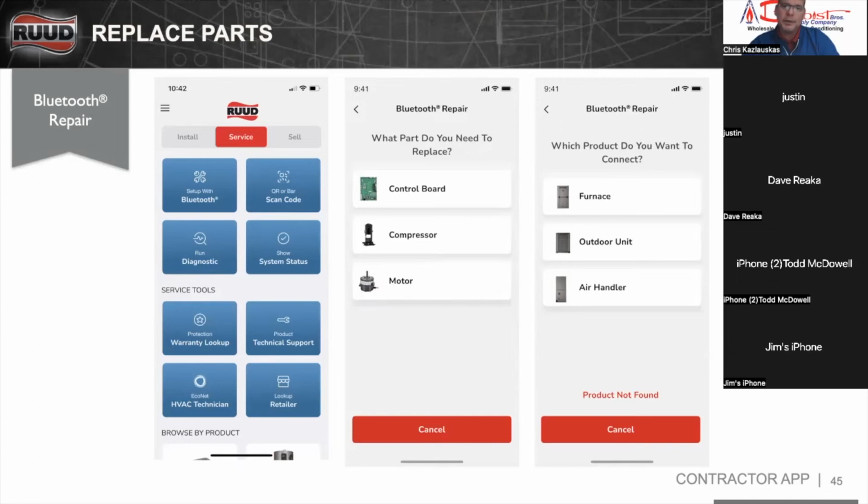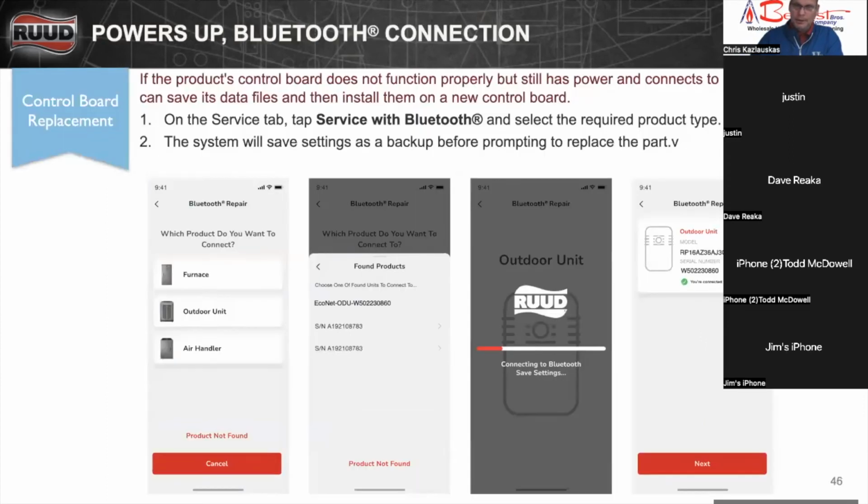Bluetooth repair. So when we get into the service, what this is going to walk us through on the service end of it: what do you need to replace? Man, they really dumb this down for us and the contractors. What part do you need to replace? You're going to have your sections there: control board, compressor, a motor, and then you're going to move on to, well, which product do you want to connect? The furnace, the outdoor unit, the air handler. So they're really making it easy for your contractors to be able to even replace parts on here.